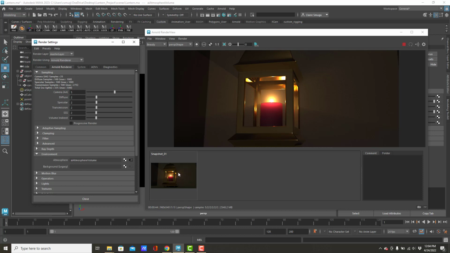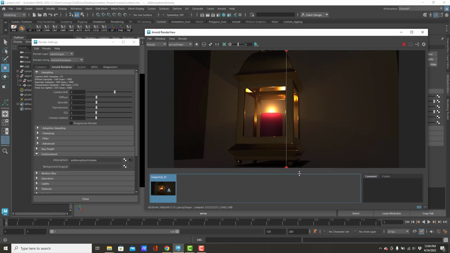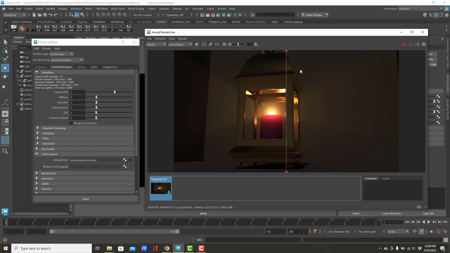I'm going to right-click on Snapshot 1, I'm going to set as A, and that gives me a little line across my render. The line has 2 red dots on it. This side is A, this side is B, so this is my 3 sample render that took 17 seconds. This is my 5 sample render that took 44 seconds, and as I move these dots, as I move the line, you can see some of the grain just smoothing out.